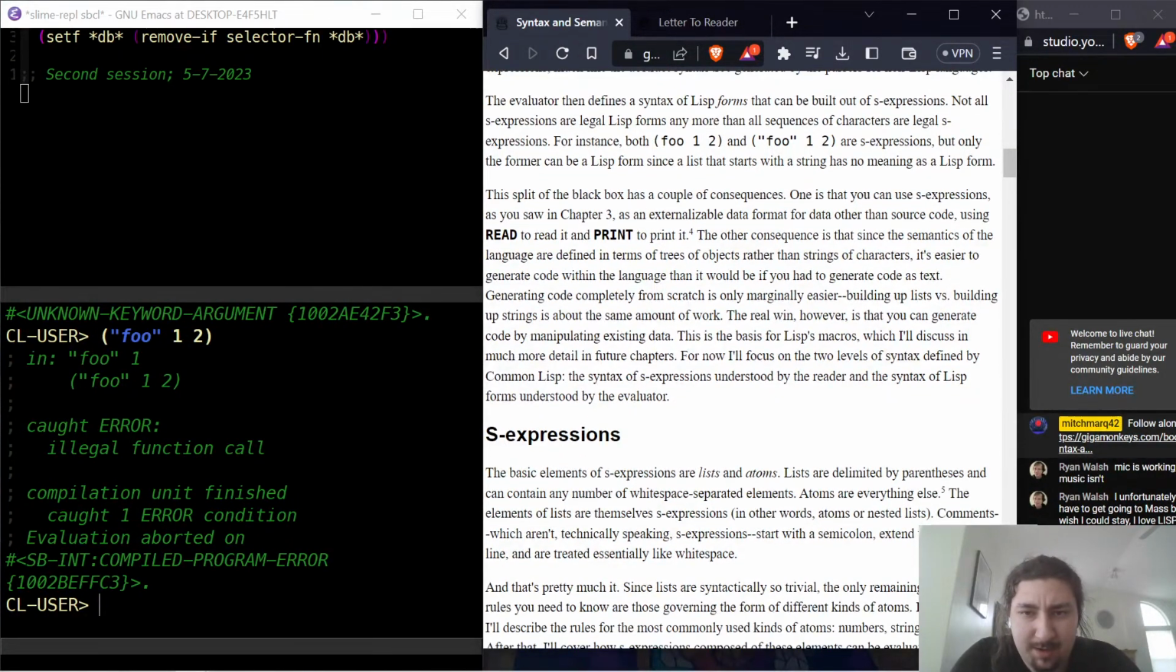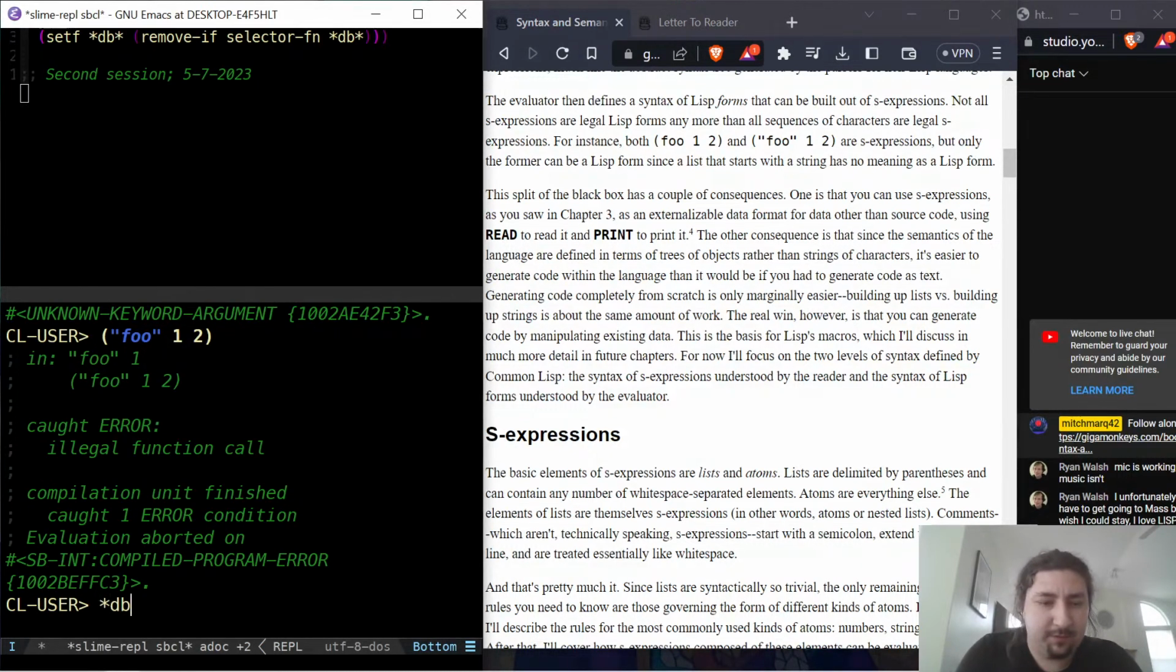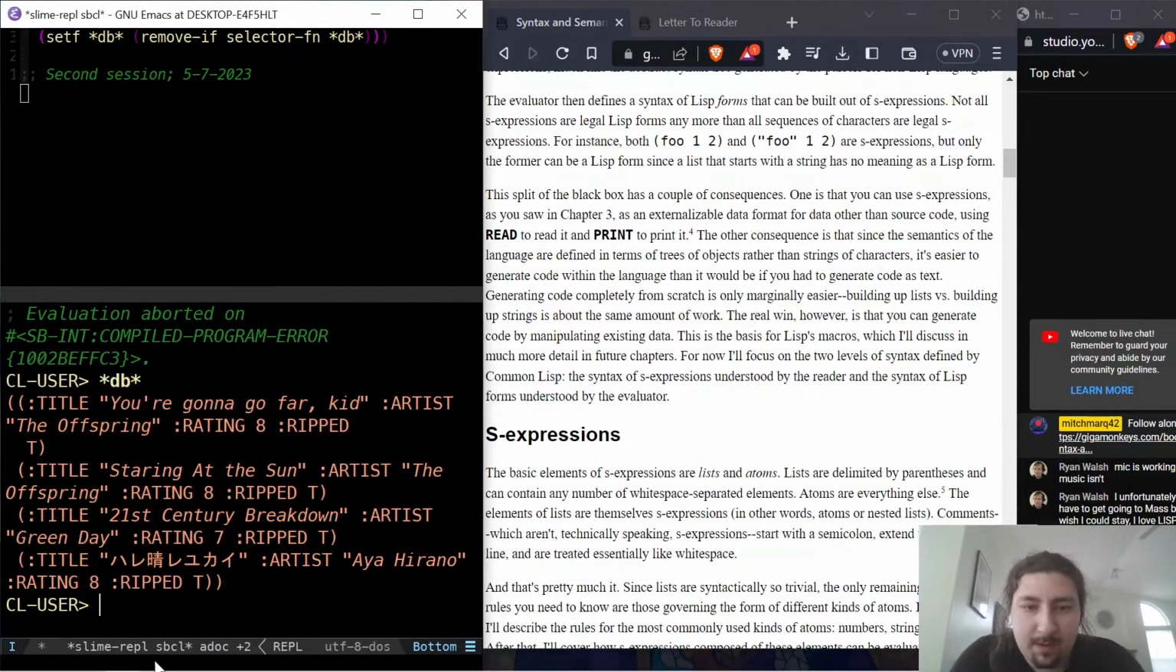The split of the black box has a couple of consequences. One is that you can use S-expressions as an externalizable data format for data other than source code, such as our DB, which I've recreated on this computer slightly differently. I fixed the Japanese there, so it works now, except it doesn't, but it actually does, though. Anyway, you can use S-expressions as a data format for data other than source code, using read to read it and print to print it.